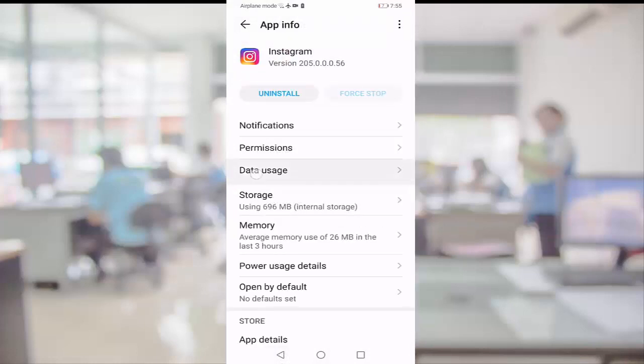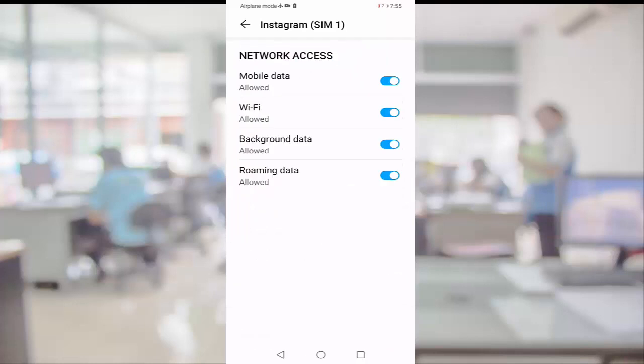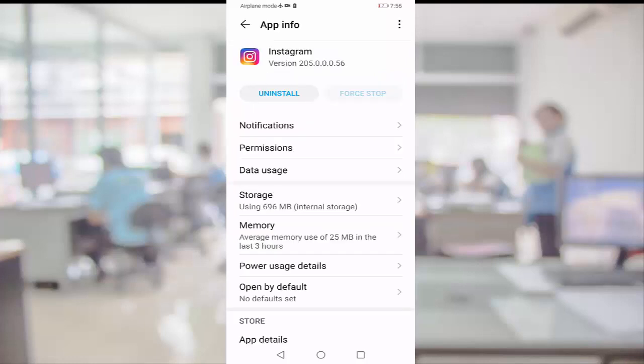open your data usage. If you disabled or turned off any one option, you should enable all these options: mobile data, Wi-Fi, background data, roaming data. You should enable all these options. So in this way you fix the "Network request failed. Please try again" error in Instagram.